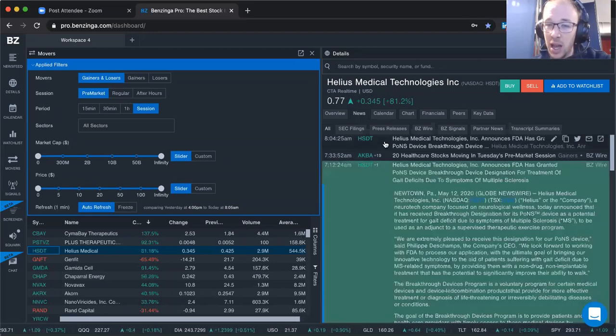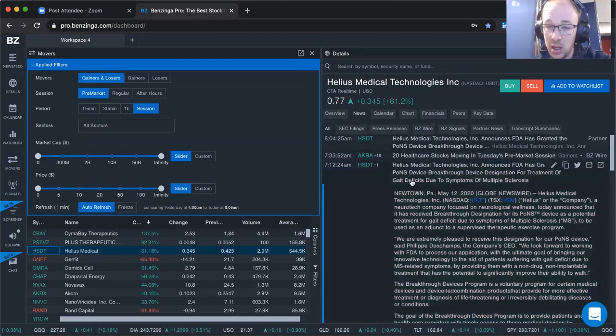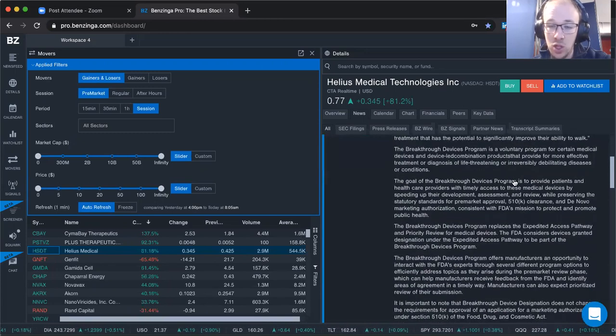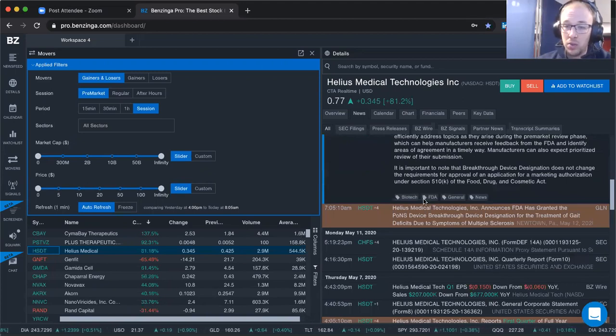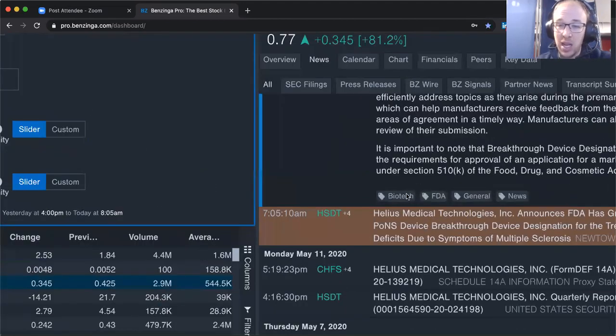We have this FDA related headline where it says they granted this device breakthrough designation for treatment of gait deficits due to symptoms of multiple sclerosis. And if we scroll down here, what do we have here? This is tagged with biotech and FDA. And those are subcategories underneath general and news. So just put that in your back pocket.